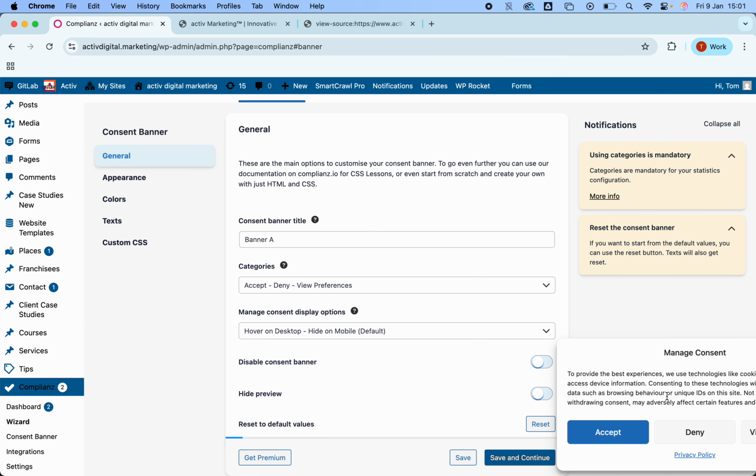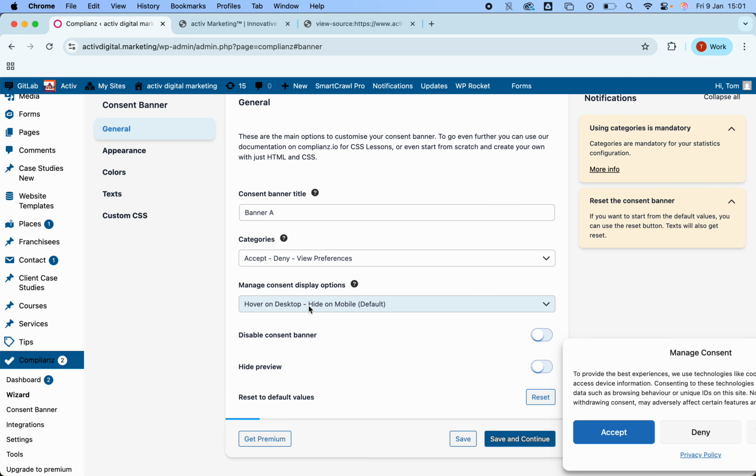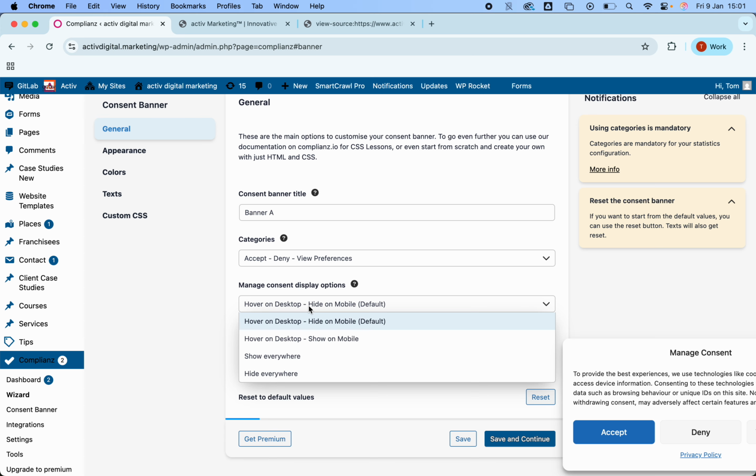I'll run through this quickly, and you've got your banner that you can see here. Most of it tends to be okay in terms of the settings. The main thing is to go to show everywhere. As it's hide on mobile by default, it won't actually pop up on mobile, which is a bit annoying. So I tend to go show everywhere. Hide on desktop and show on mobile is fine as well.